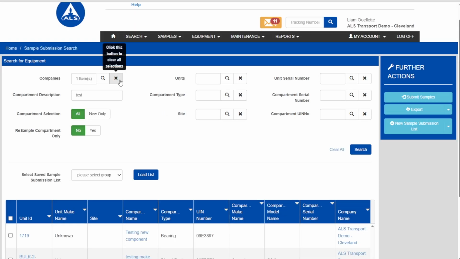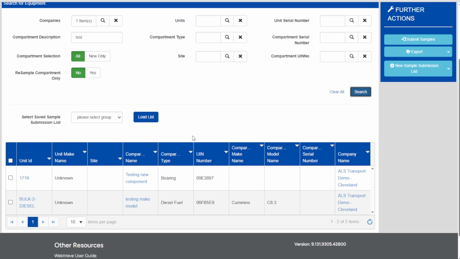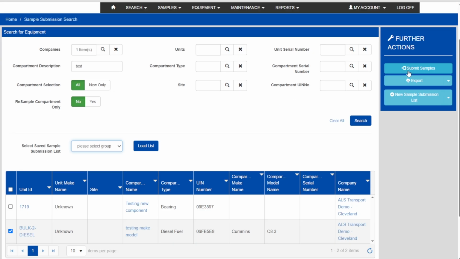Once you've completed all necessary fields, press the search button. You'll see a list of possible samples. Make your selection and then press Submit Samples.